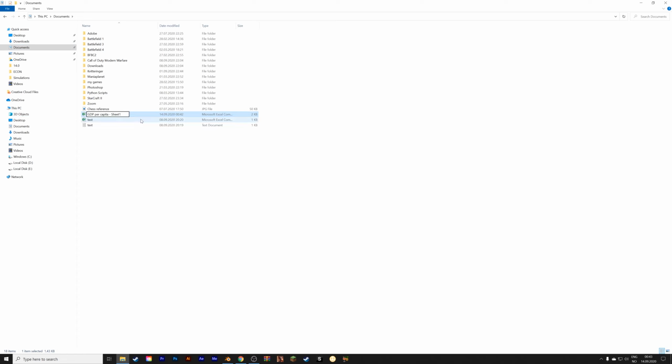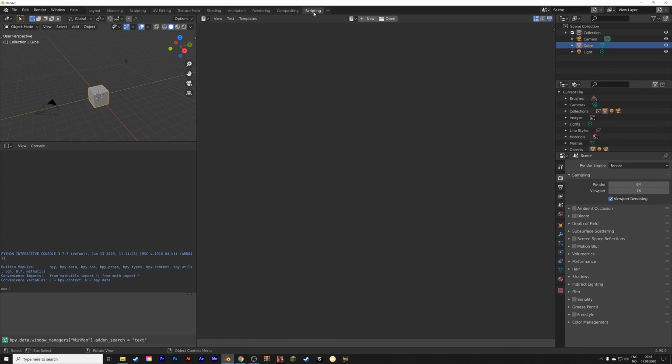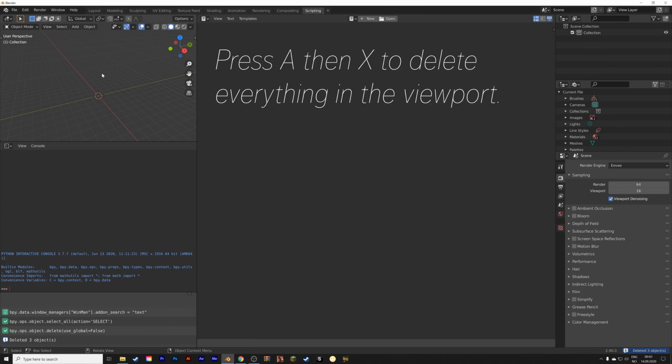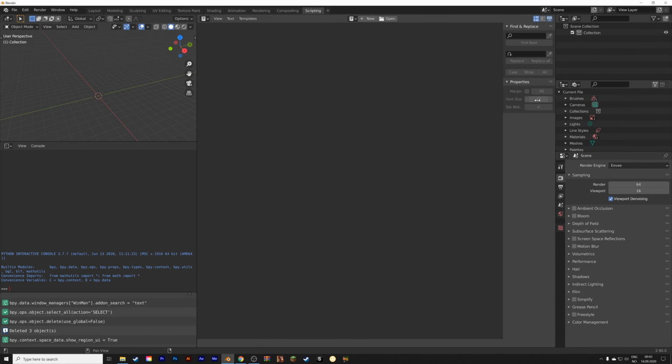So let's rename it to GDP. And then enter to confirm. And then let's go back into Blender and start writing the script. Okay, so let's start off by deleting everything in the viewport. So press A, then X to delete everything in the viewport. And then let's increase the font size as well, so that you can see what I'm writing a bit better.